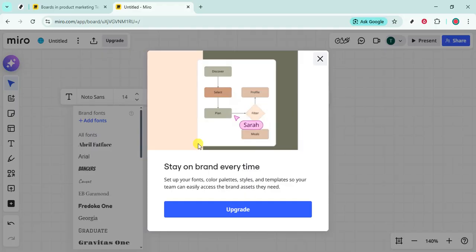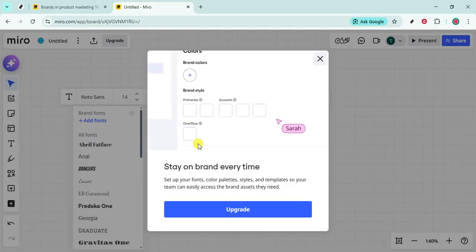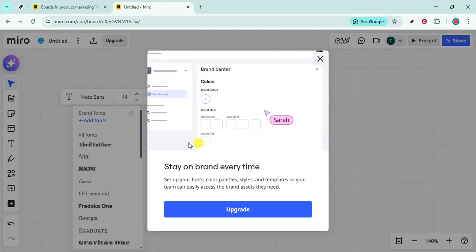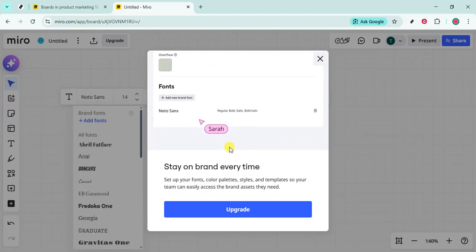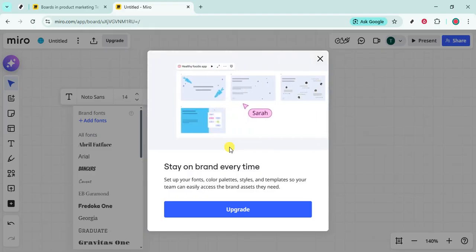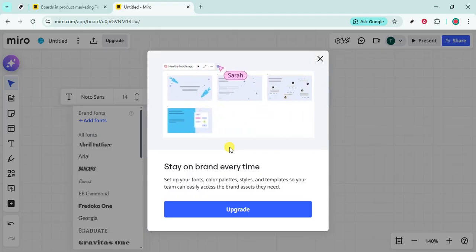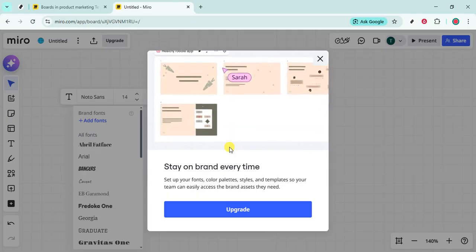That's it. You've opened a board, added text, explored the font picker, and seen where to add fonts if your plan supports it. Feel free to keep experimenting on your board. Miro saves your work automatically so you can quickly compare styles and settle on a consistent look for your project.